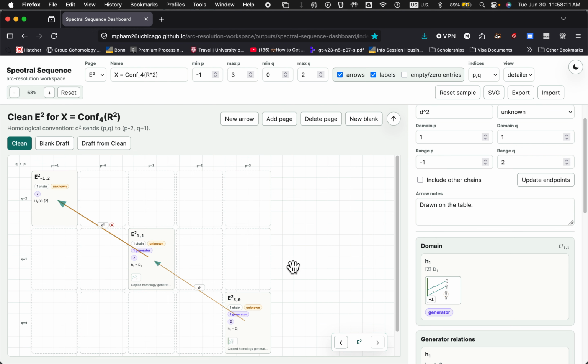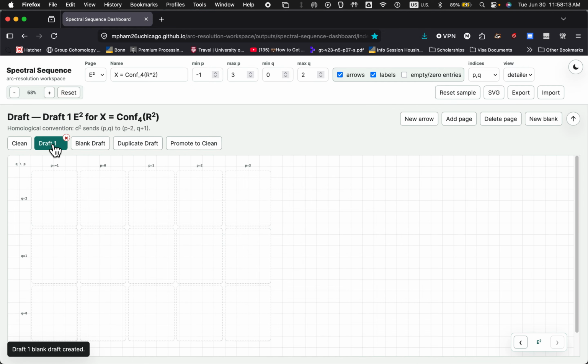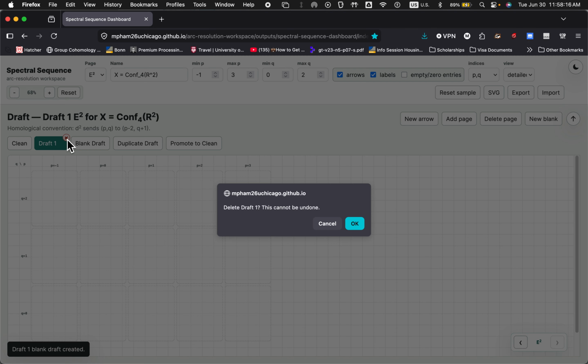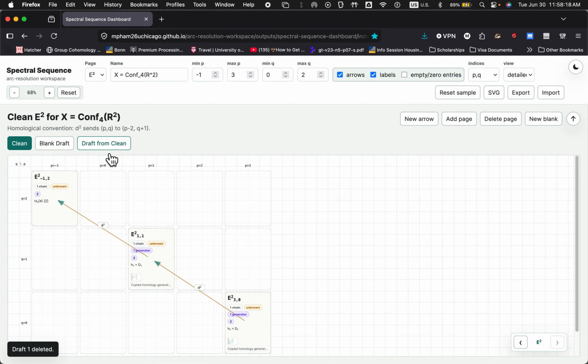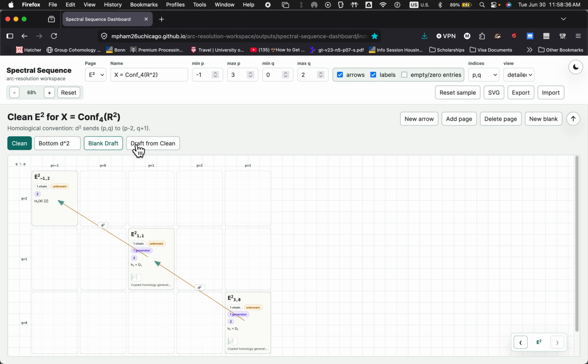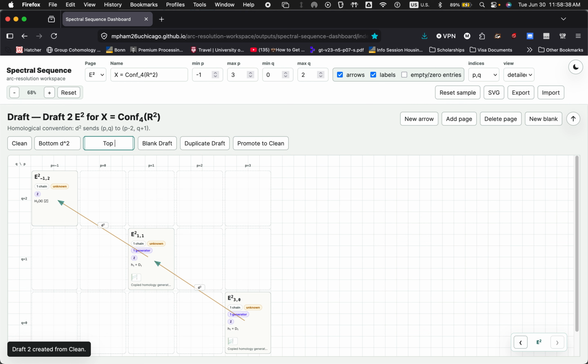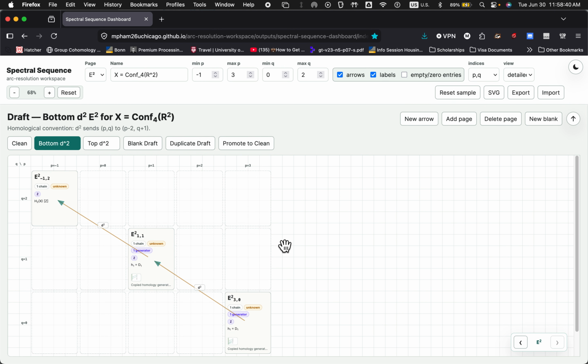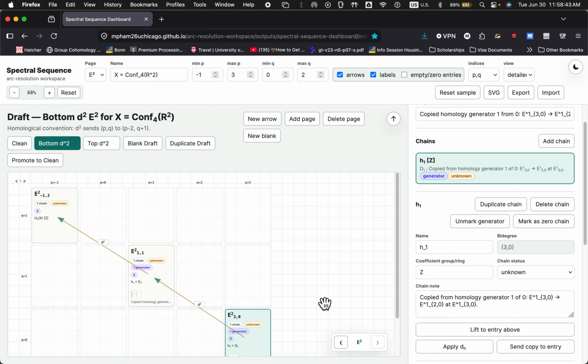And so for computation, I'm going to create a blank draft. No, delete. I'm going to copy this from clean. There we go. And so this is going to be a draft, and I'm going to name it bottom D2. Now I'm going to start computing. This will be top D2. Okay, so we start here.